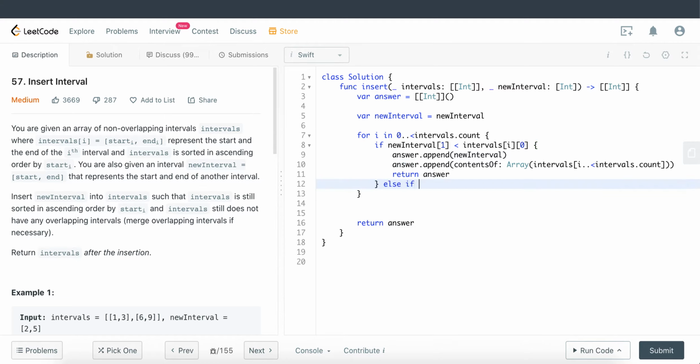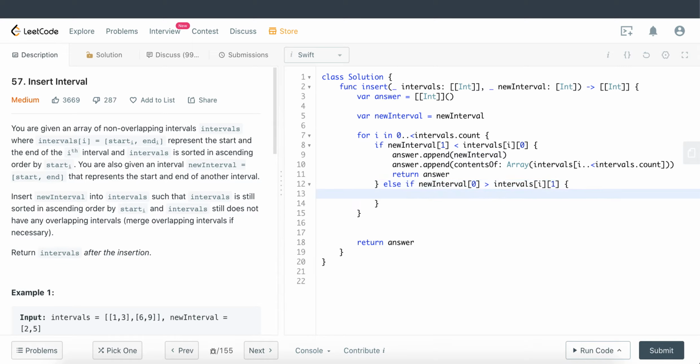So the second scenario is when the new interval's starting point is actually bigger than the current interval's ending value. In this scenario, we know for sure that we want to add the current interval into the answer here, because there's no overlapping and it comes before this new interval. So intervals of I, right?